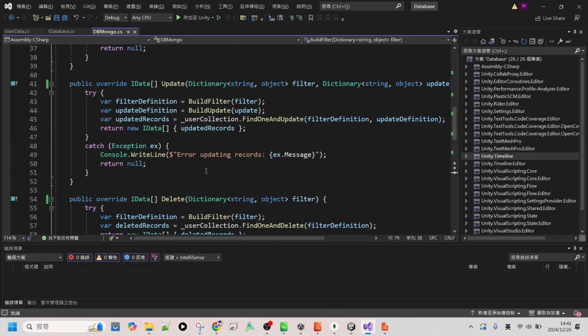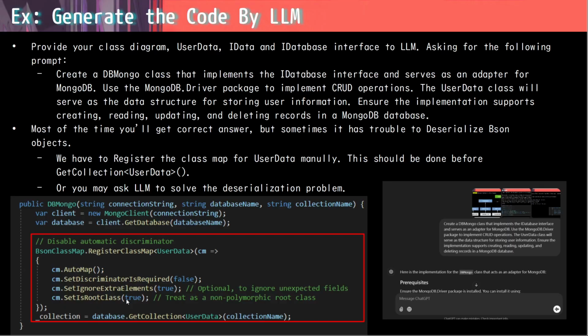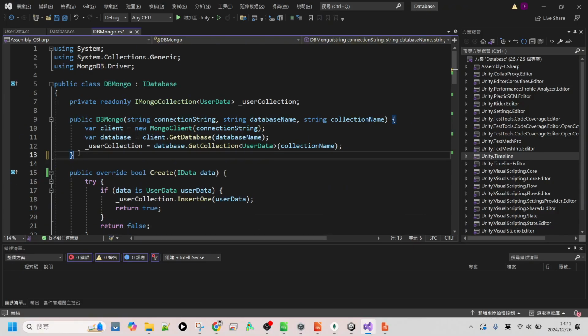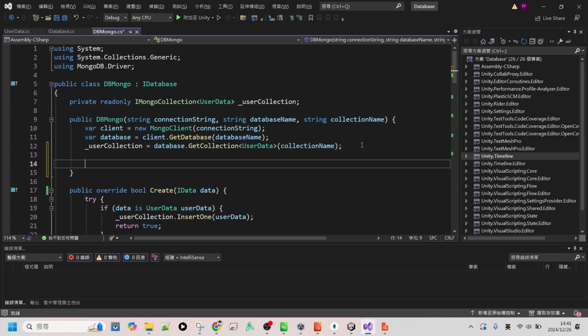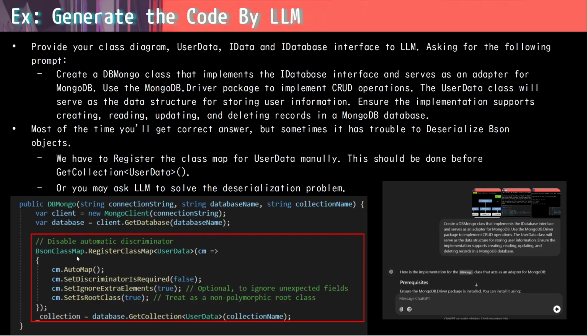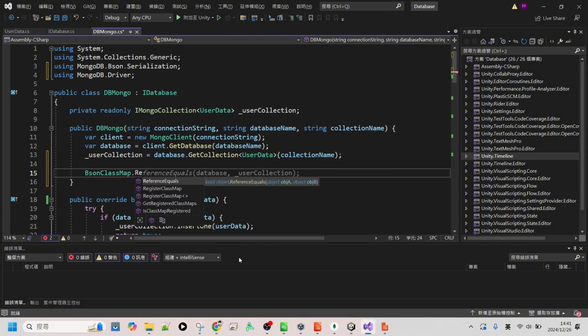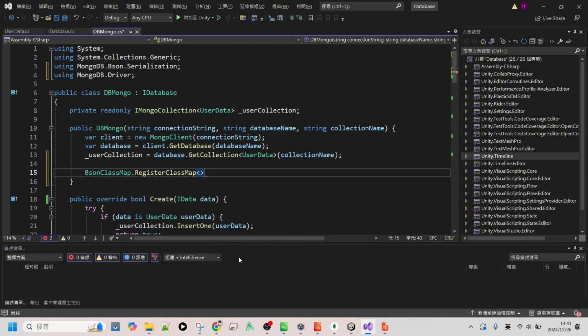So let me show where it should be introduced. This is the dbmongo, this is the constructor. Just right at the bottom end of the constructor, before you end the constructor, we have to use BsonClassMap.RegisterClassMap. Okay, let's call BsonClassMap RegisterClassMap. I want to register my user data class like this.